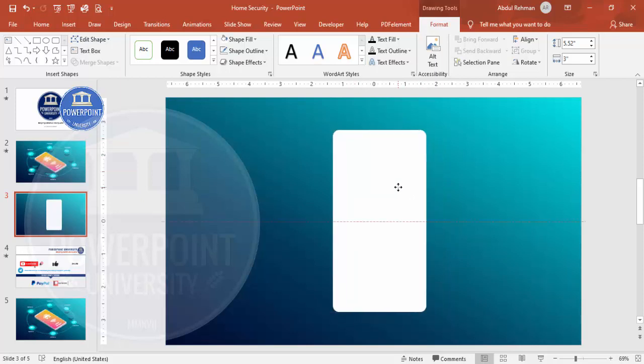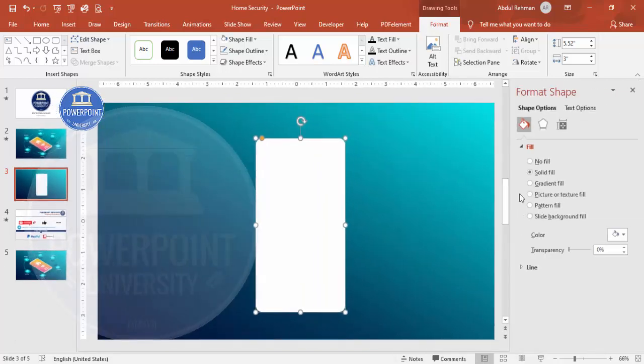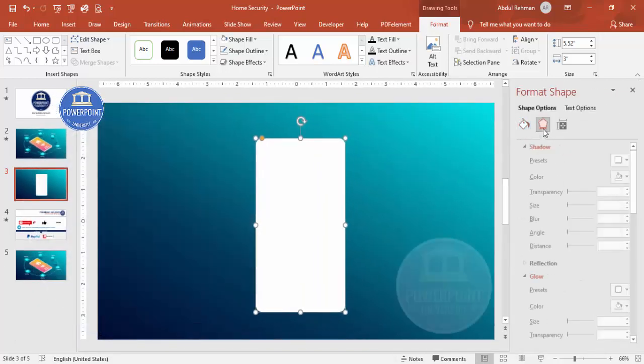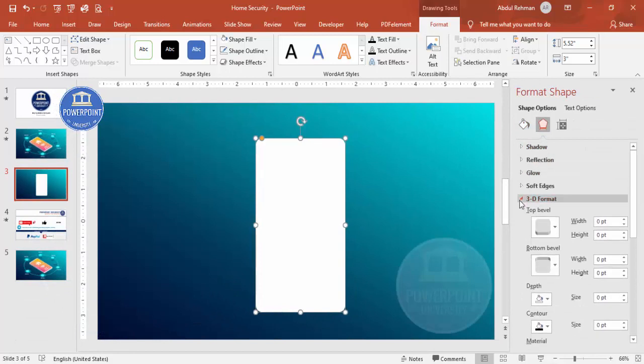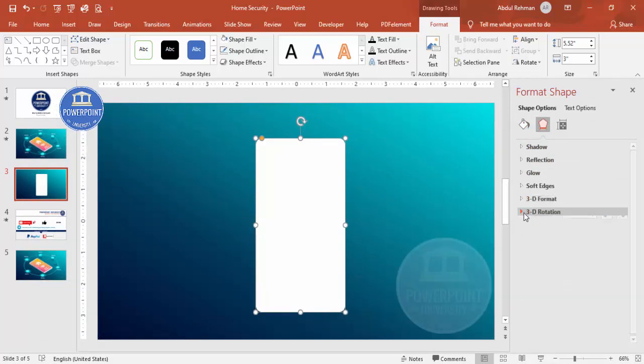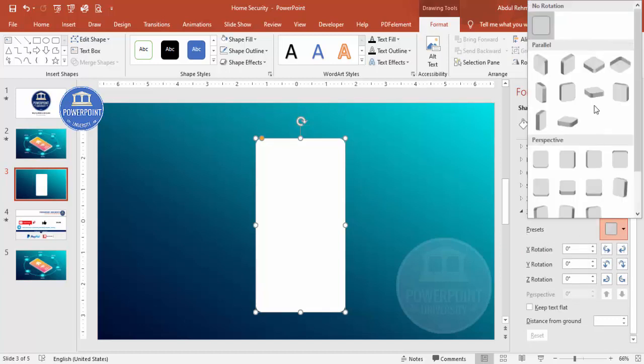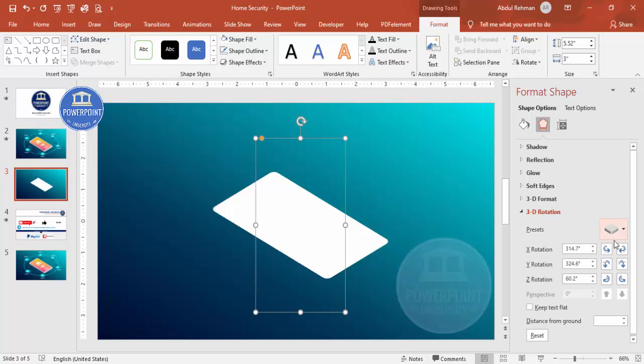All right, and then I'm going to give a 3D look for this. So right mouse click, go to format shape and go to the effects. Here you can see, let me just collapse this. You can see here 3D rotation. From the presets, I'm going to choose isometric top up. Can you see here this one?